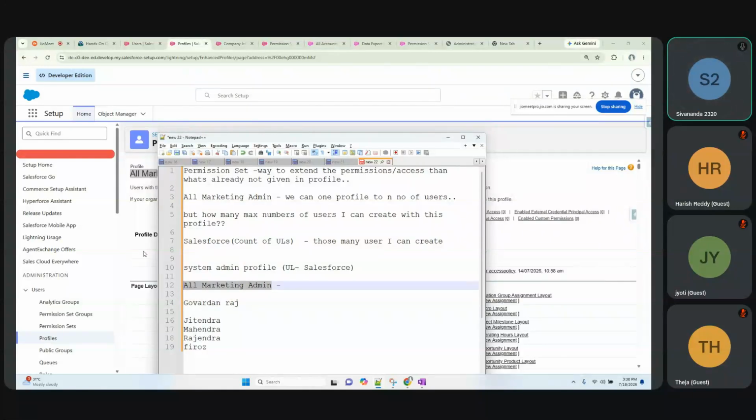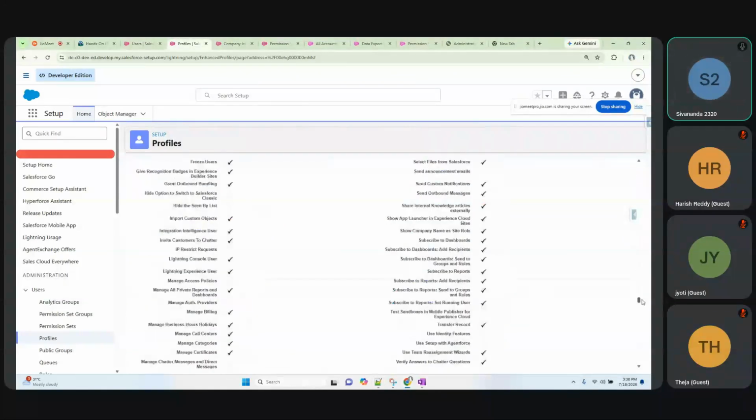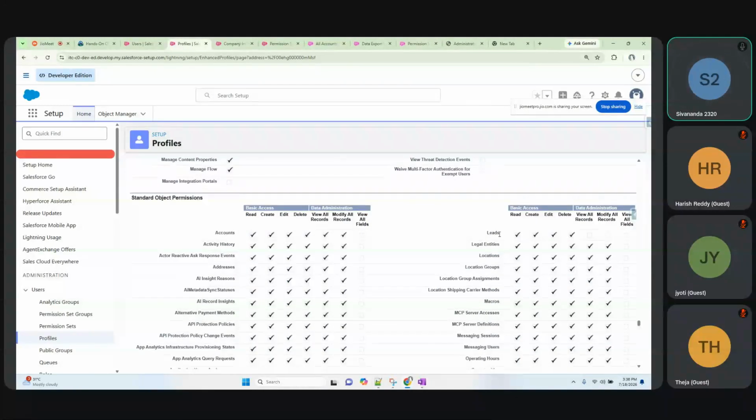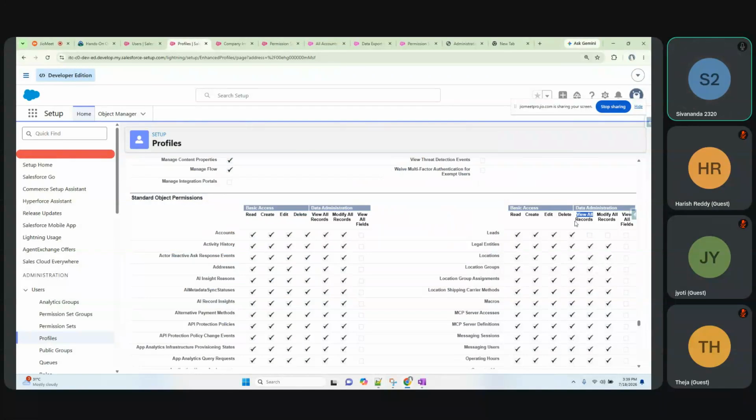Now if I open here, I'm just giving an example. If I go to standard object permission, I just removed the view all modifier for the lead object. That means any of these 4 users cannot see all the lead records owned by different users, because I haven't given them the view all records.